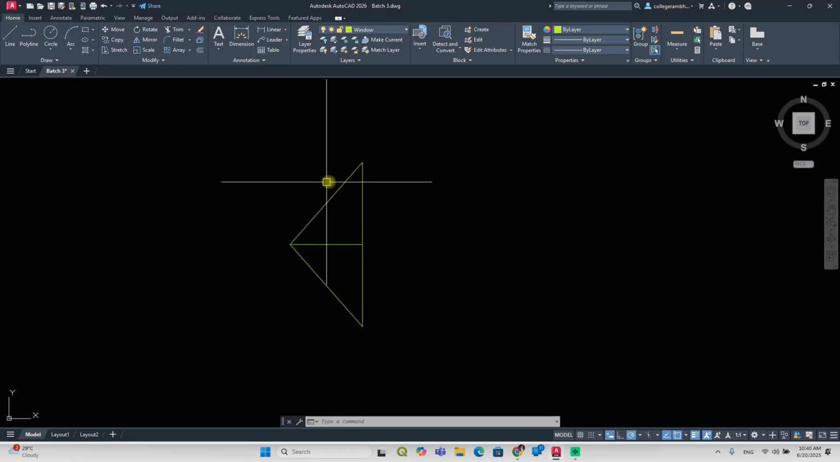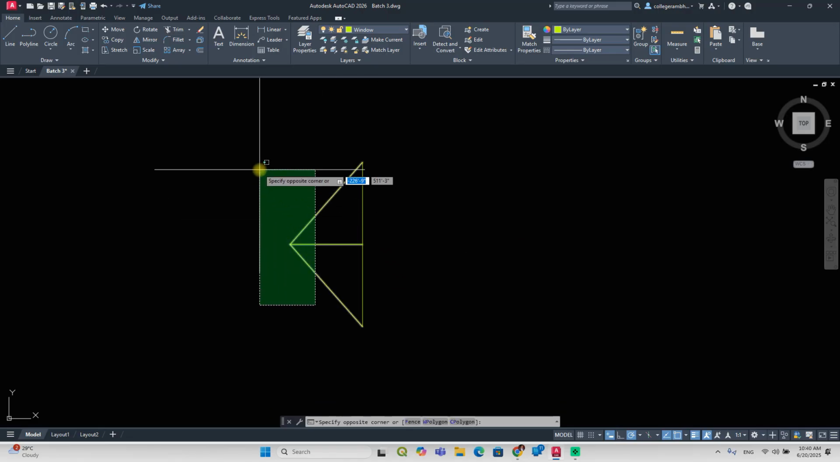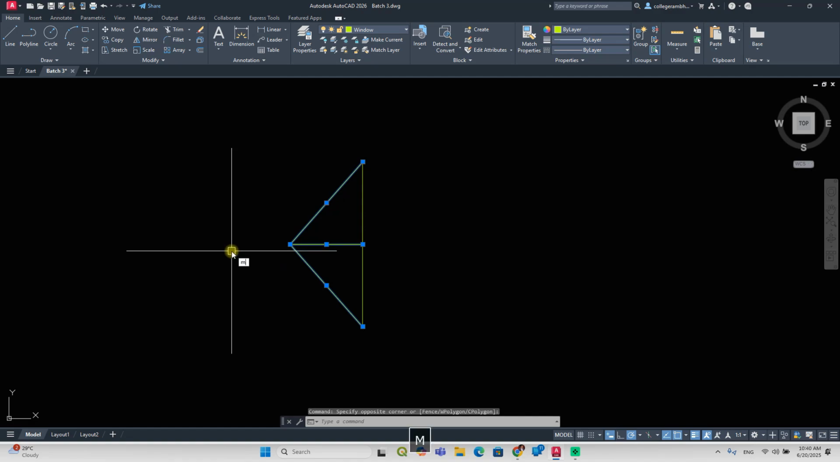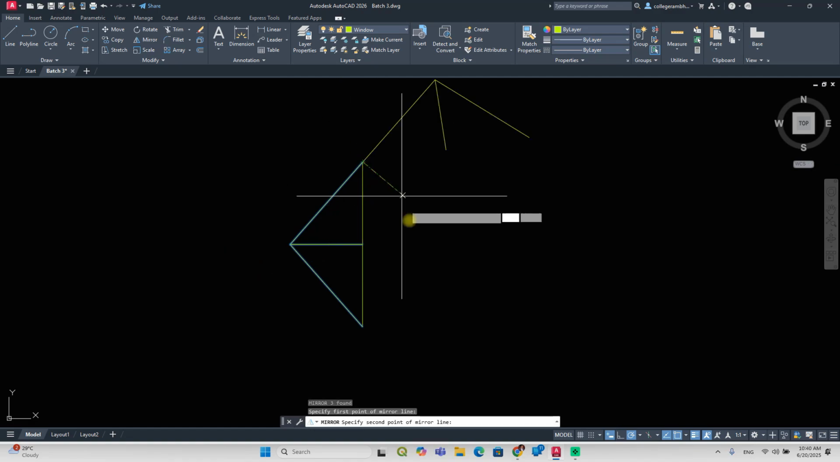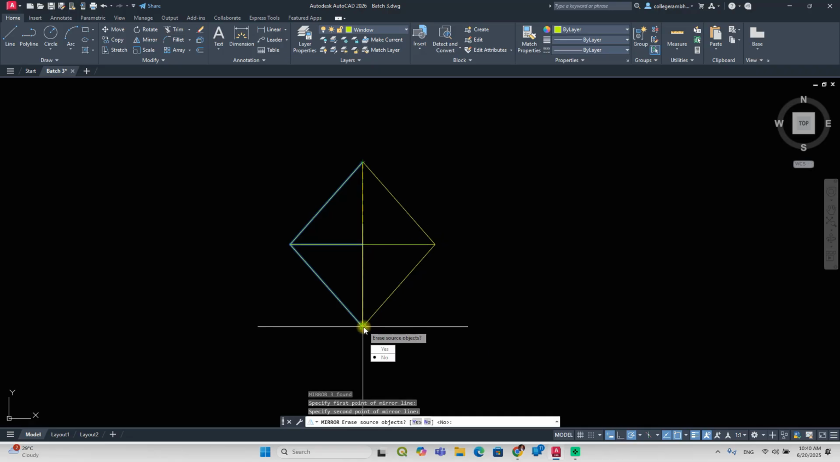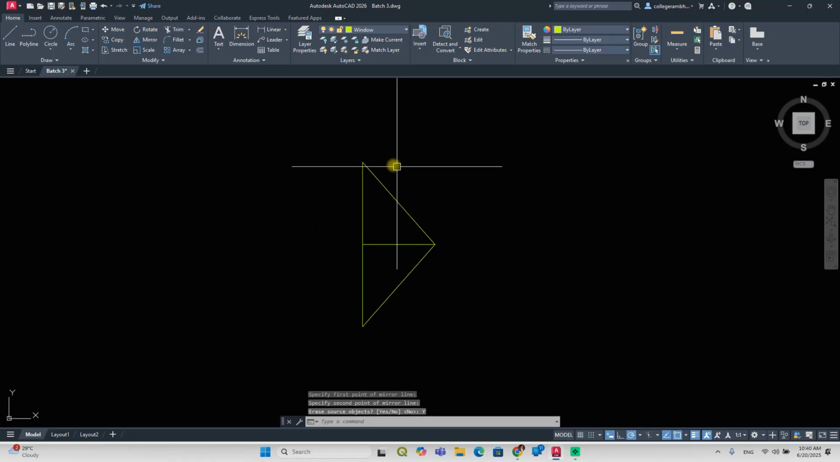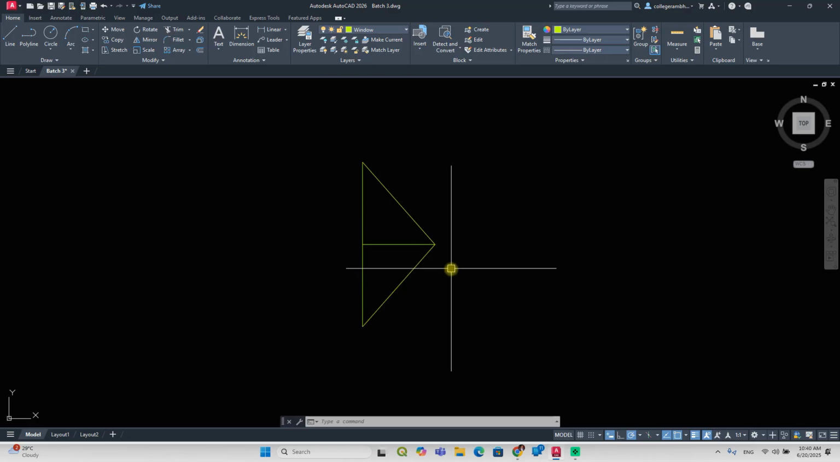Now let me mirror this towards this horizontal direction. For now I will select these three lines and again press MI enter. Click on this first axis point and again click on this second axis point, and now you type in Y enter or you press yes. You can see the original object or the source object has been erased and only the mirror object has been left on our screen. In this way you can mirror your objects.